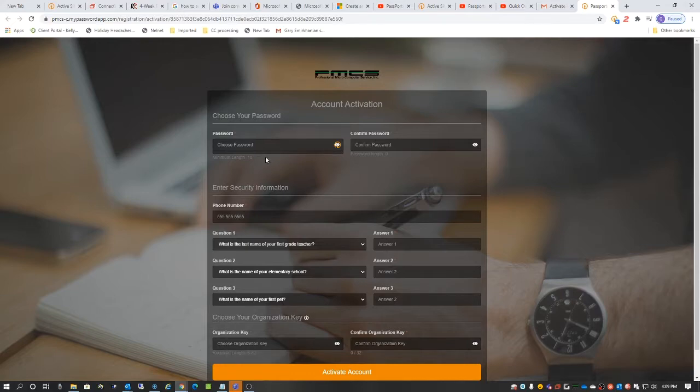So I generally create all this prior to, so you don't have to worry about it, but this is pretty much what everybody's going to run into. So as soon as you click on activate account, you'll get the screen. You have to select a password. So I'm going to use a complex password.